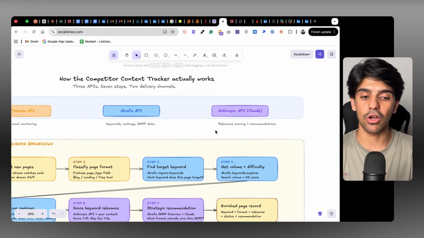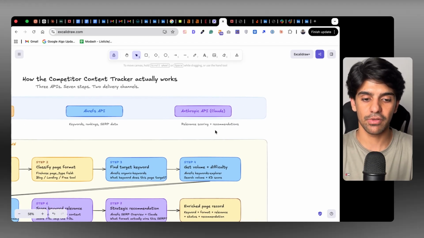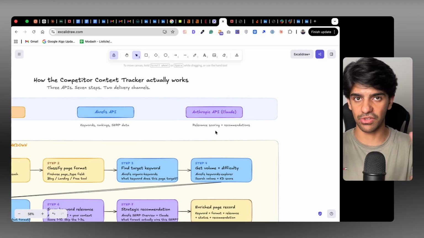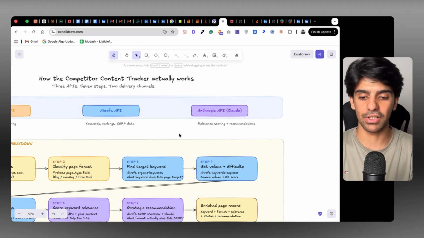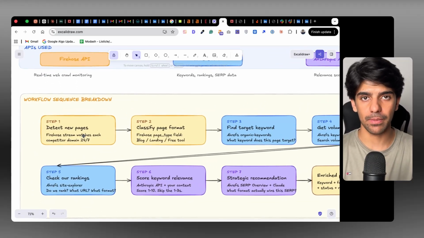And then finally, we have Anthropic API. So it's basically just Claude as an LLM being used for relevance scoring and recommendations. Plus, it's also being used to make decisions across all of these different tools. That's what makes it more agentic. So let's look at the actual workflow sequence, right? What's happening step by step.